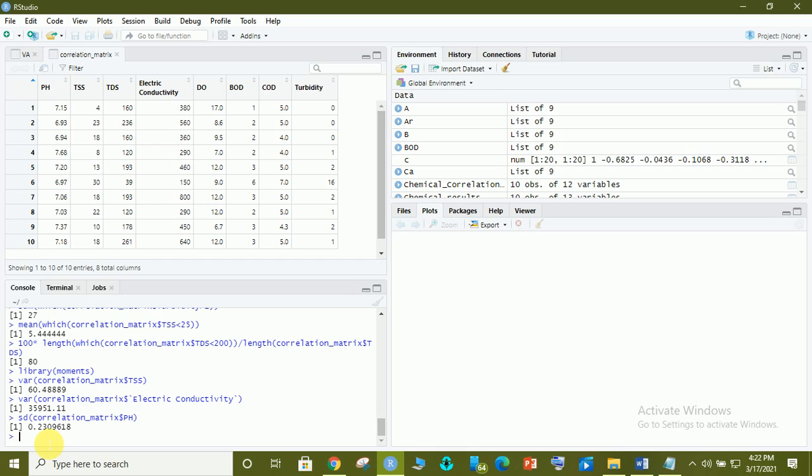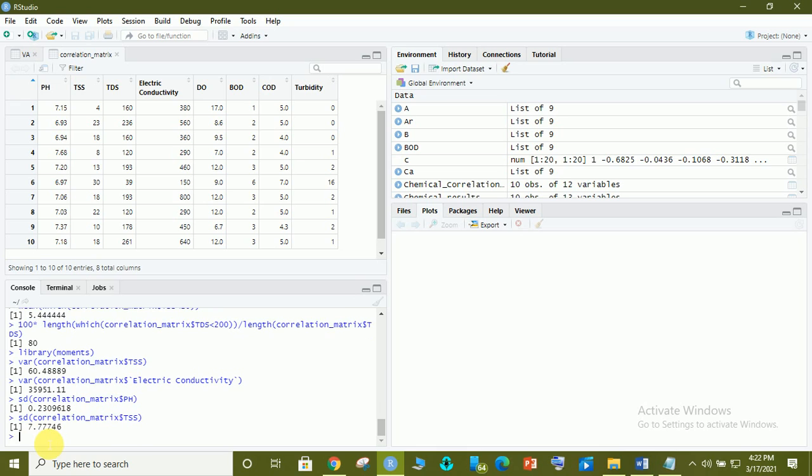Similarly, you can also calculate the standard deviation of any column, any data: correlation matrix, and sub data is, suppose, total suspended solid. You can see the standard deviation. You can also calculate the standard deviation of each column by the same procedure. Similarly, also find the variance by the same procedure.